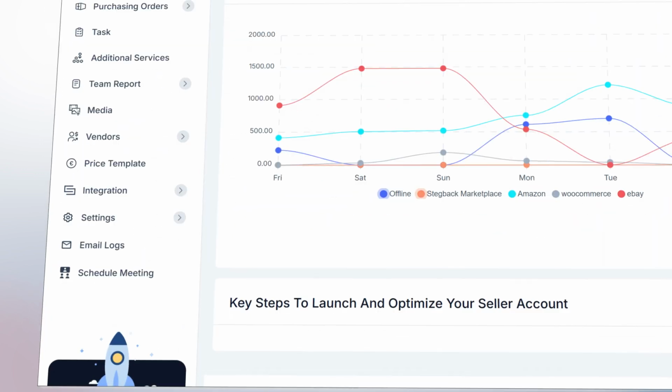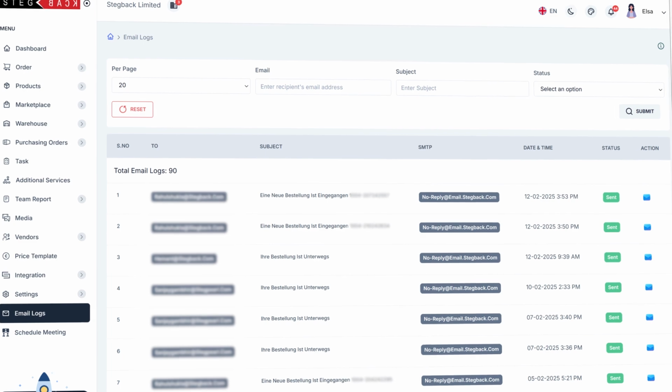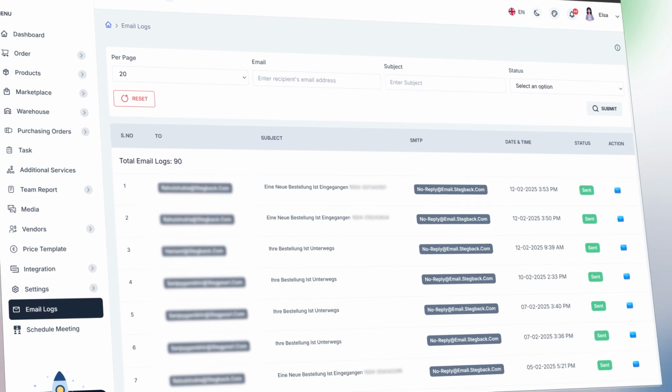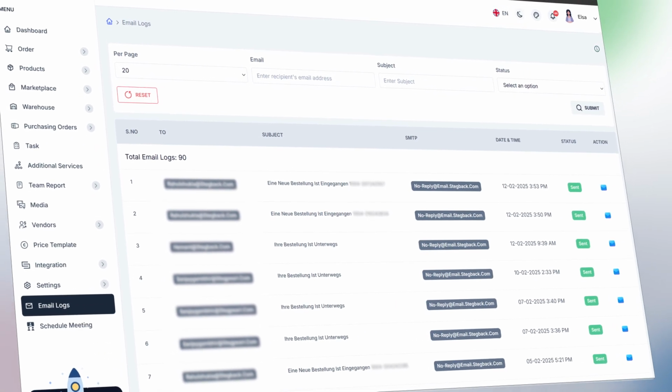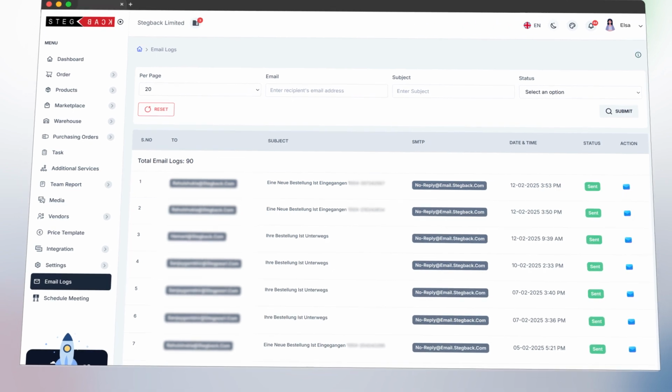After logging in, navigate to the Email Logs section, where you'll find a detailed record of all outgoing emails, including order updates, shipping notifications, and more. Let's break down the key features.